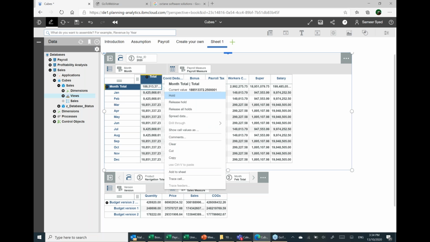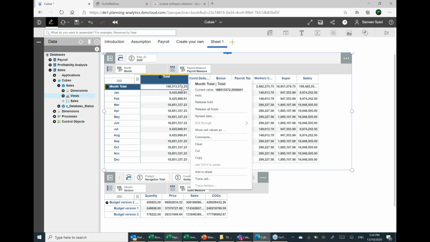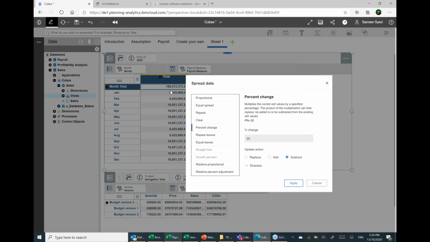So apart from that, I think you can also do your data spread. For example, if the total of all the salaries is about 188, if I want to increase this by 10%, I think you can do that on the fly by simply selecting the spread and data method, and then you can see the percentage change. I can say add, say maybe I'll subtract, say 20%, and if I say apply, you'll notice this 188 will go down by 20%.